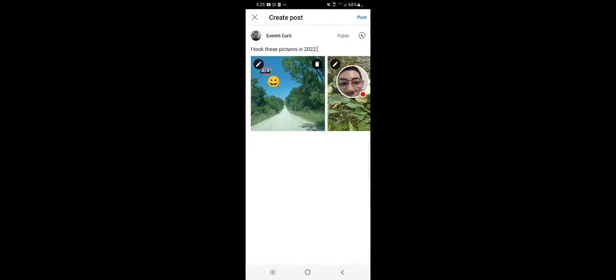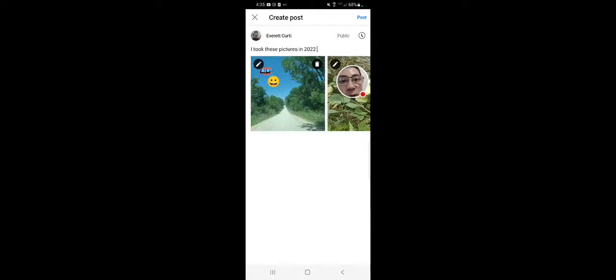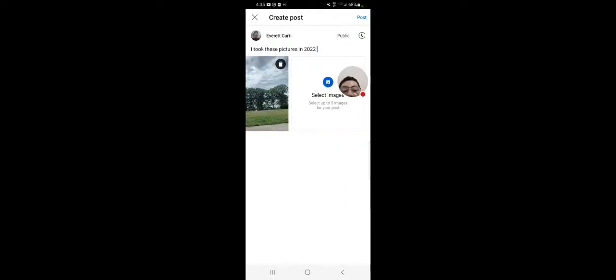So then, what you can also do is remove images. Let's say I want to just remove that image. I click the little trash can there. Now, when it comes to posting it, you have a couple options. You can just post it immediately and it will show up on your community tab.